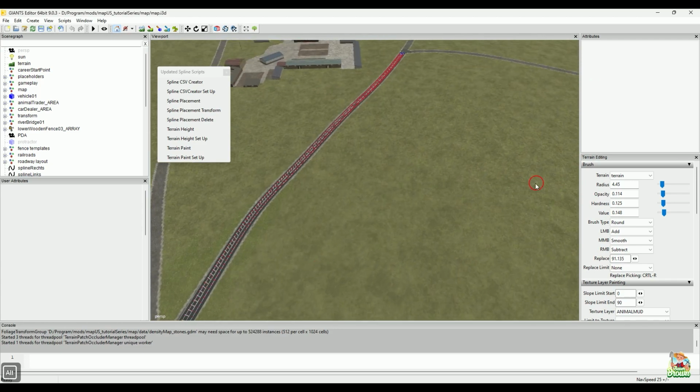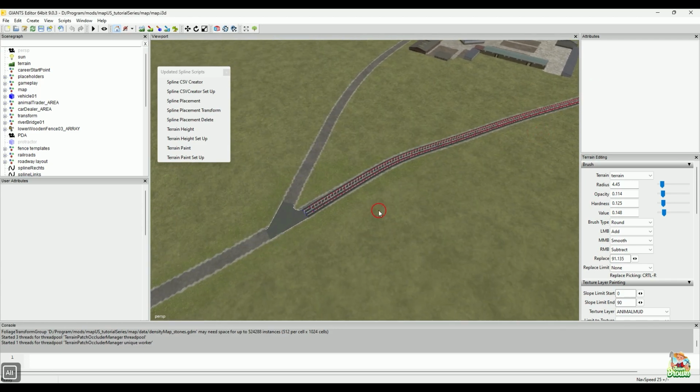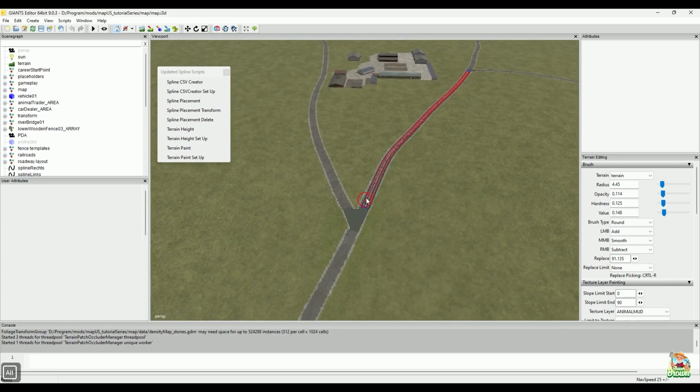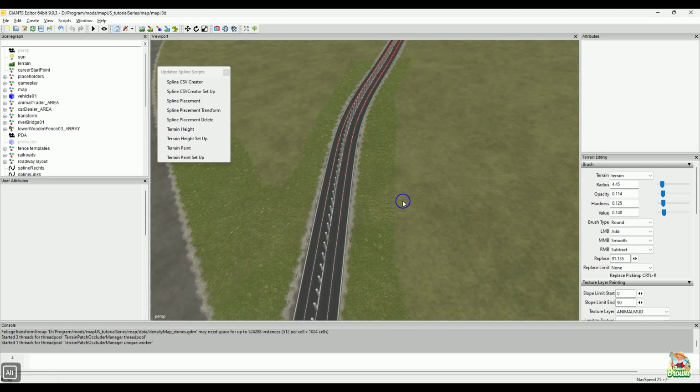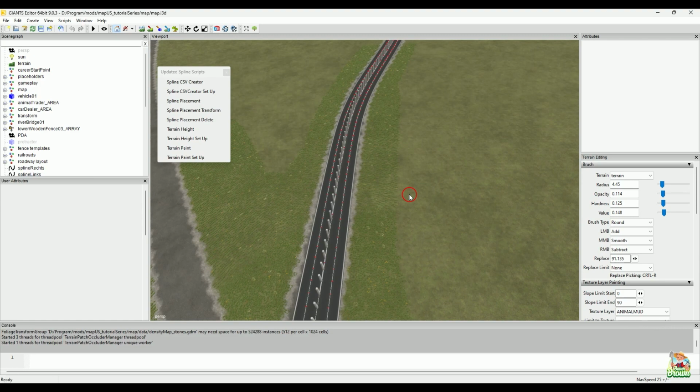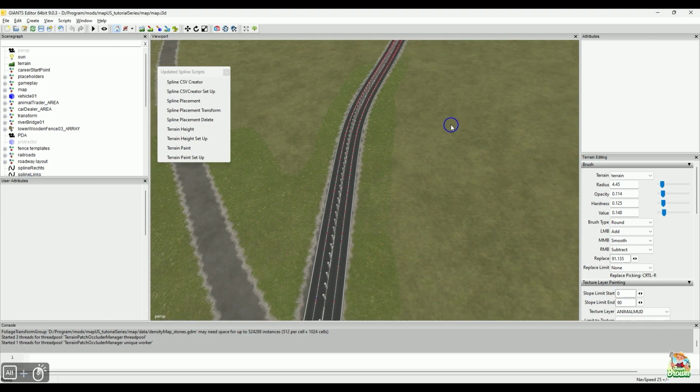All right, we got that out of the way with the last video. So where I left off last time is I had these two intersections that I made here. Flattened everything out, laid them down really nice and neat. And I left off by making the roadway itself and laying that down. And that's where we're at right now.